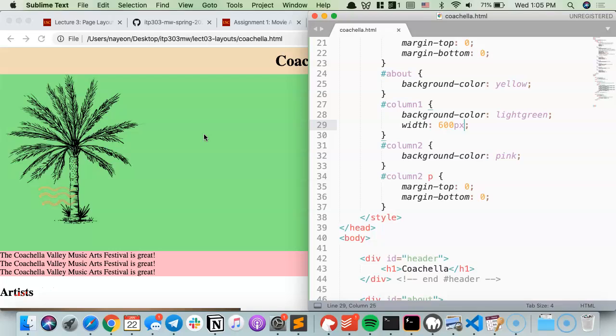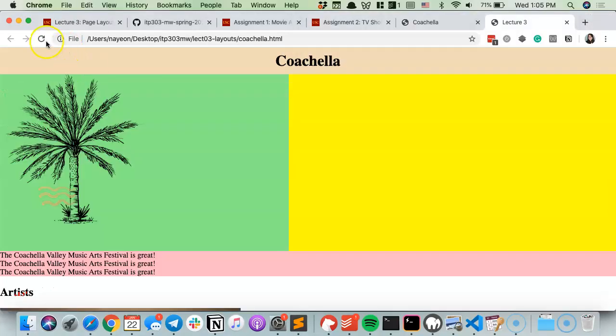If I go back to my green here, if I refresh, ooh, yay, pink. Green. Ooh, yellow. And do you want to have an idea where that yellow is coming from?